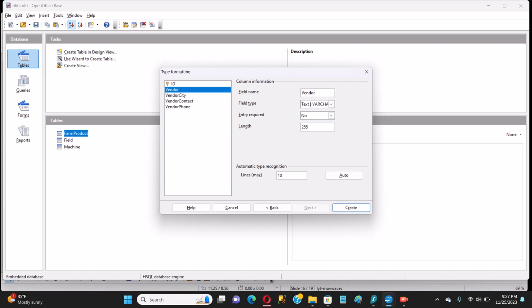In this instance, we could go in and move around. We could, for example, make entry required as an option, say, for the vendor. So we don't enter anything unless we have the name of the vendor, which probably makes sense. But the default is no.